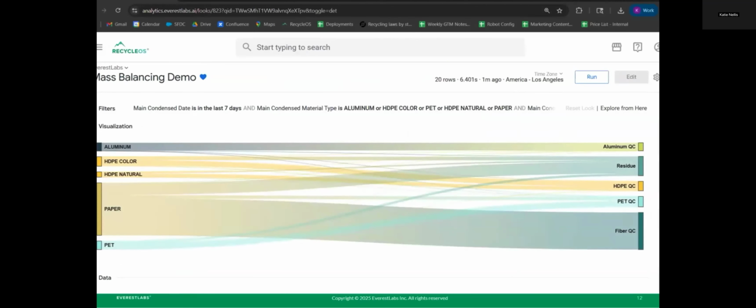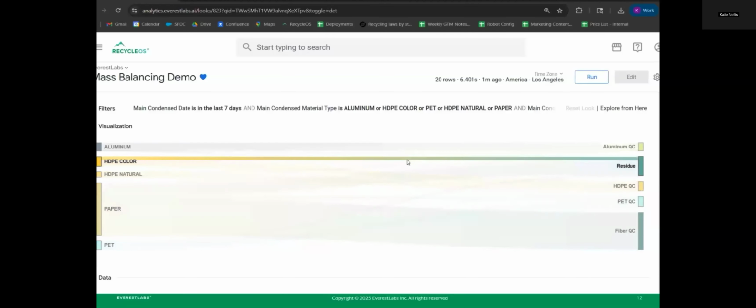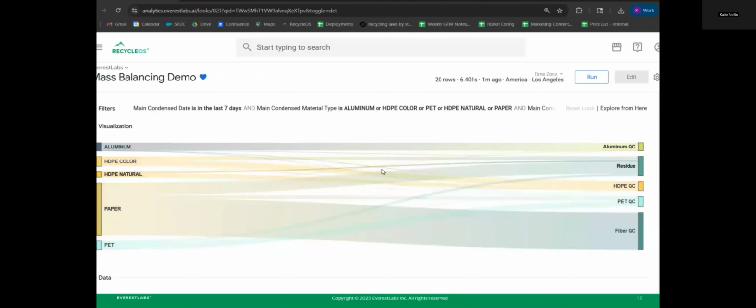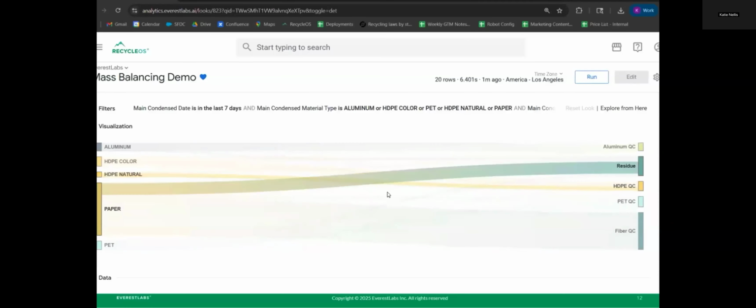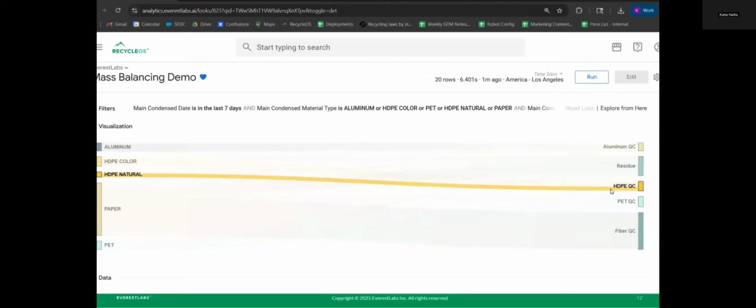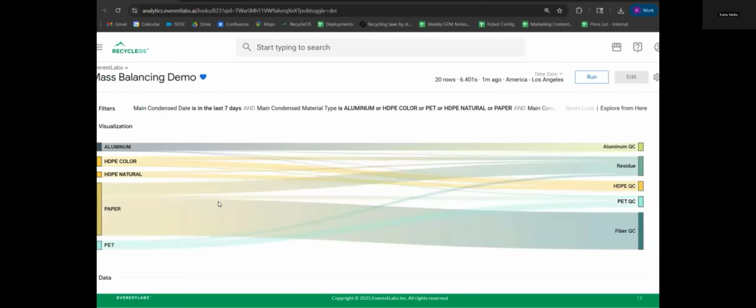And this particular MRF wanted to know where their material was ending up, right? So our systems allowed them to determine if material was ending up in the proper QC line or in their residue or everywhere in between. So you can see in this mass balancing where the material started and then where it actually ended up in the system.